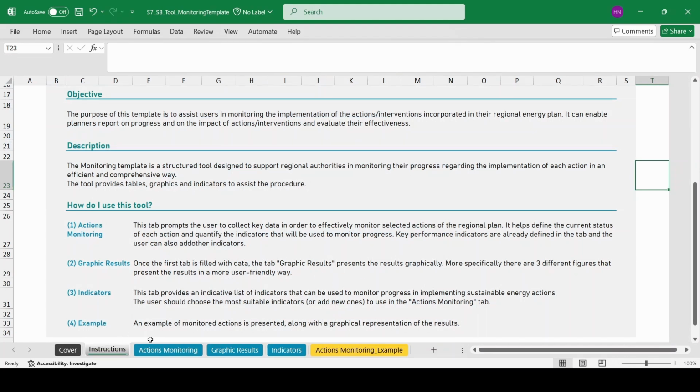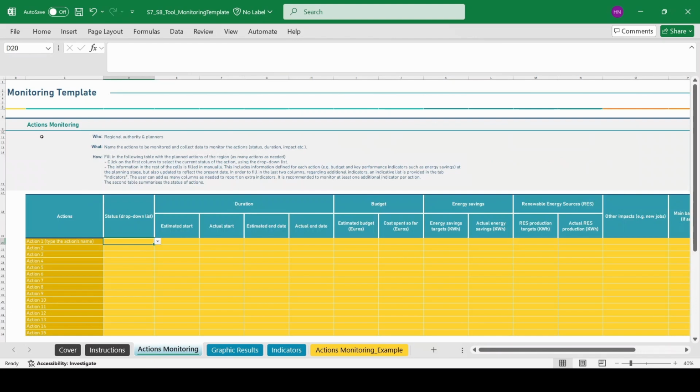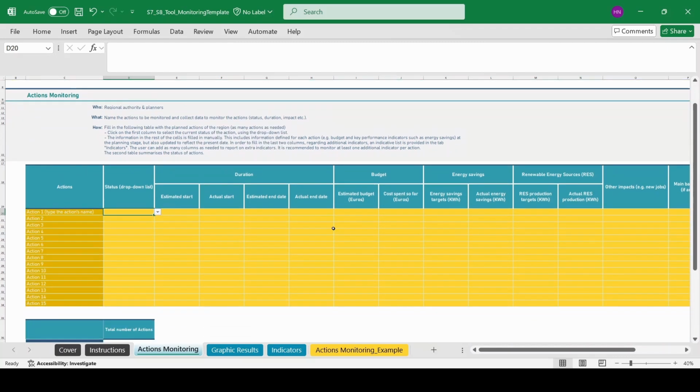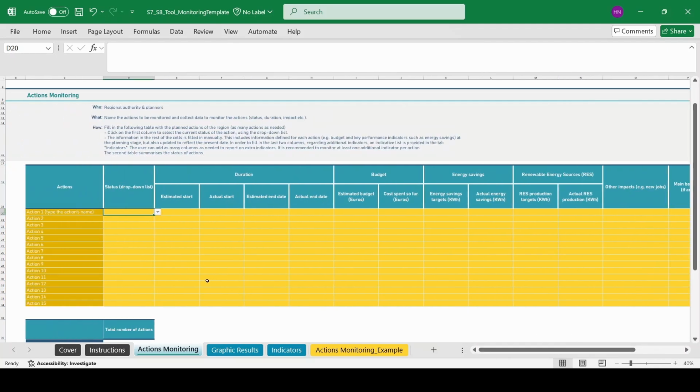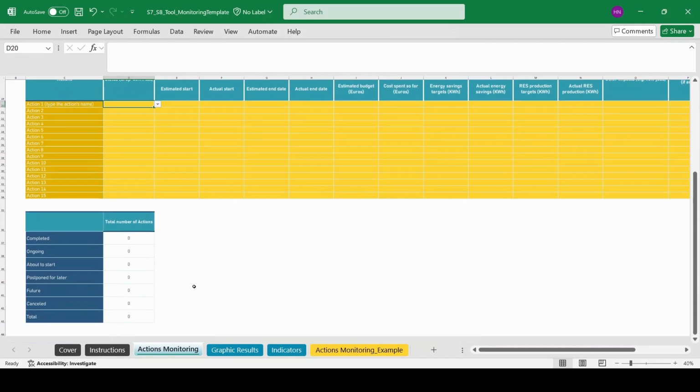The tool includes 4 tabs. The Actions Monitoring tab contains the main table for users to track selected actions from the regional plan. Users fill in action titles, select statuses from a drop-down list, and input relevant indicators based on guidance from the Indicators tab. Additionally, it includes a summary table that presents totals per status, providing an overview of the overall progress.